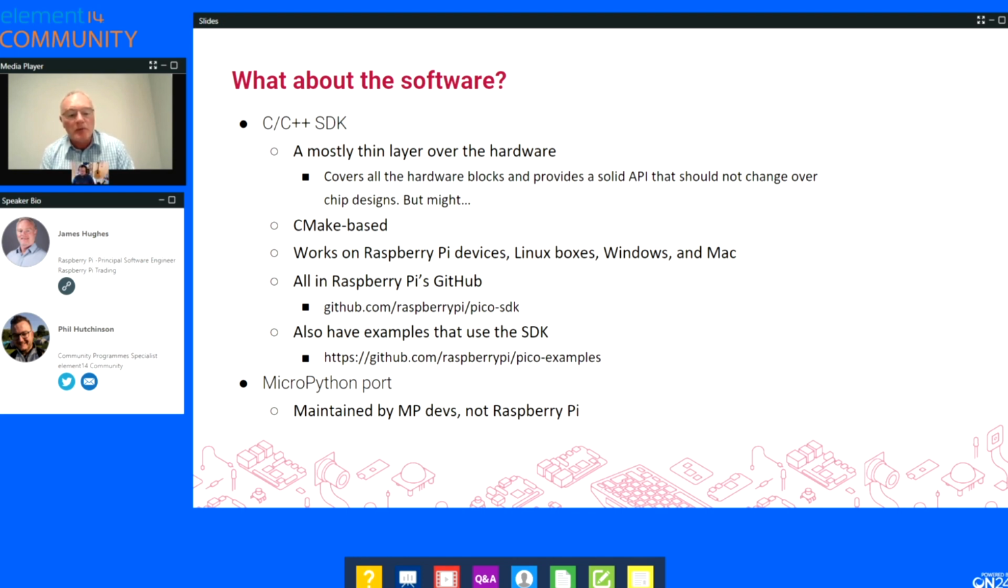There's also a MicroPython port, which we really hope introduces a lot of people to the microcontroller space. This was originally developed, we did a little bit of work up front, and then it was taken over by the MicroPython devs, and so that is actually maintained by those guys now. So if you've got any really difficult questions about MicroPython, they're the people to ask.